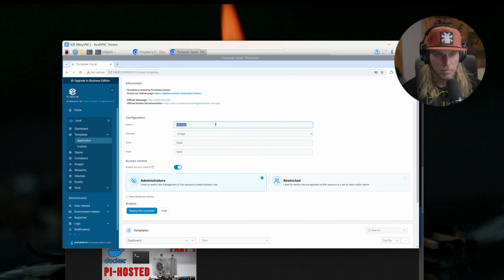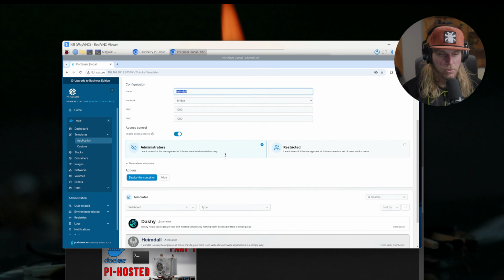We can name it something different. I typically keep that the default. Make sure you keep it the default bridge. PUID, PGID, leave those as default as well if you do see them. This just is going to give you privileged user rights.